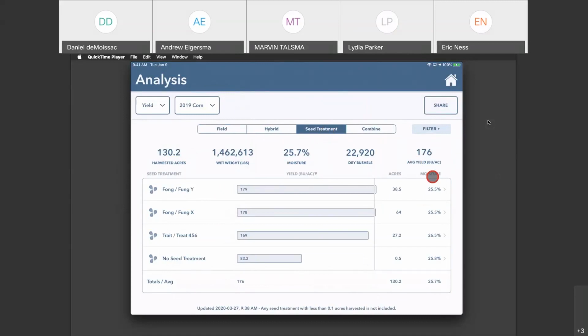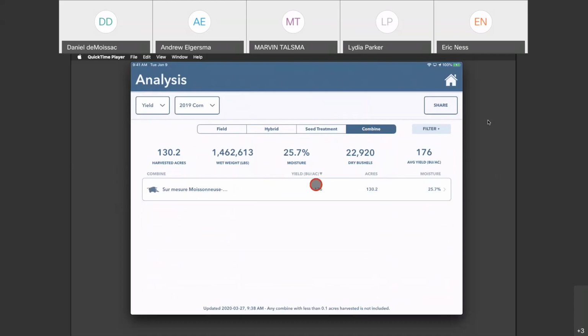Another interesting feature is by combine. I want to see which combine has been producing better, which one's off. Here's a great way I can start finding that information.